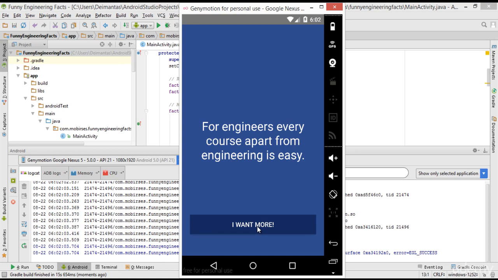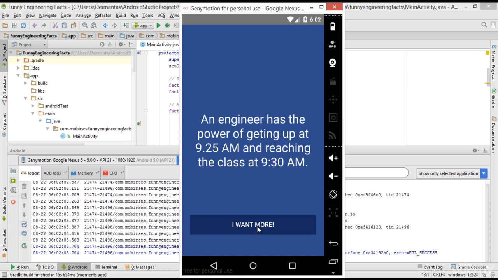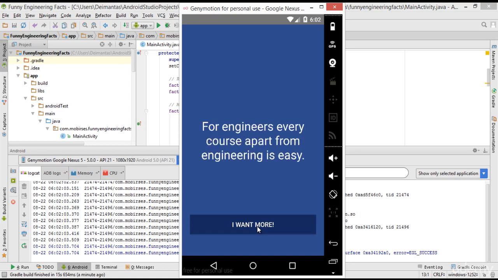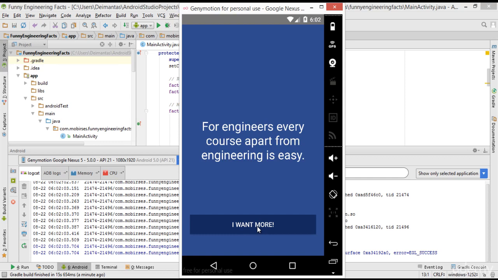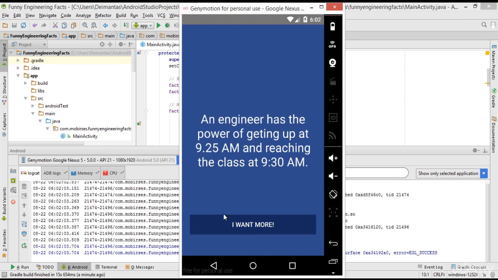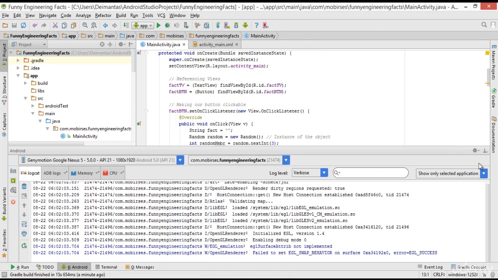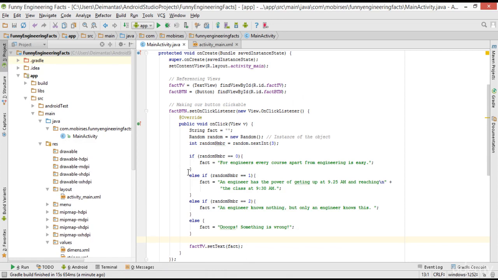Okay, so our application just ran and we want to test. I press I want more, and as you can see, our facts are being randomized. So this is pretty cool. And in the next lecture we are going to clean up our application again, and we are going to use arrays to make it more readable for us.